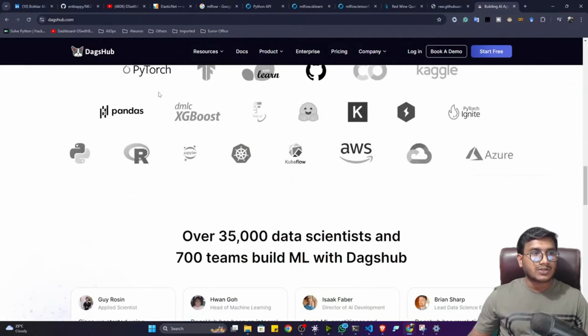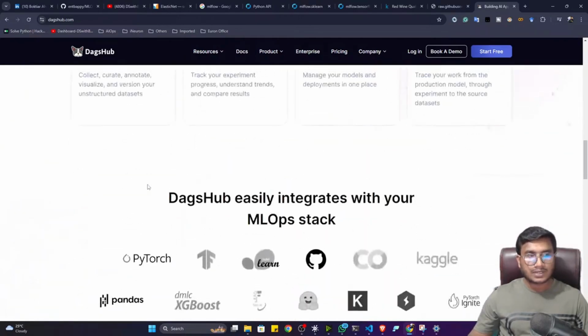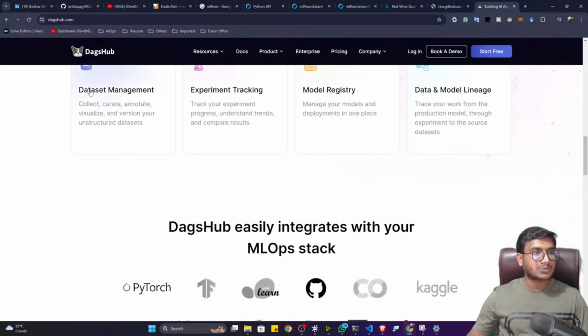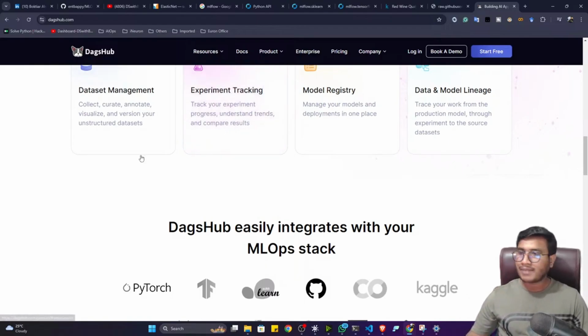Okay, and it also supports different kinds of frameworks, different kinds of tools and technology. See, and it is also a production grade tool. Got it? So here we'll be using DagsHub for the experiment tracking. That means I want to track my experiment. Okay, I want to track my experiment here.